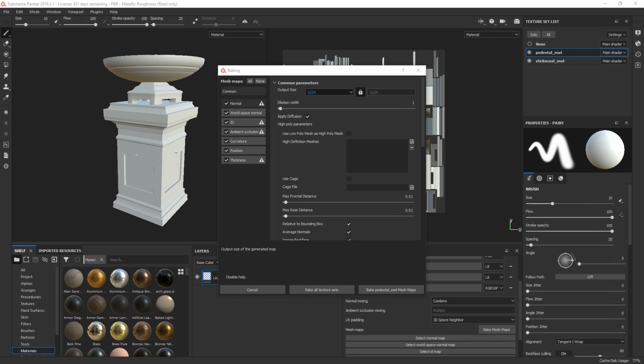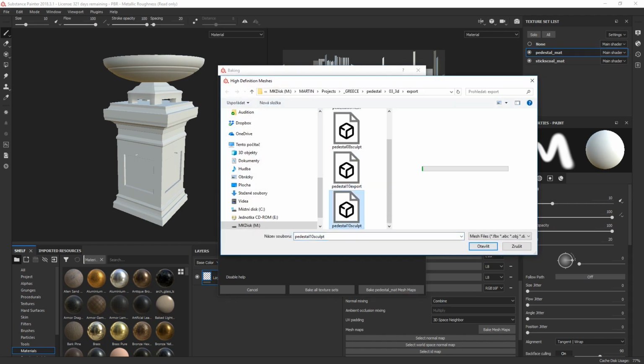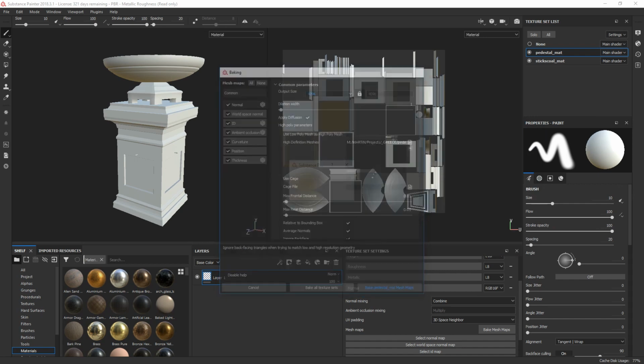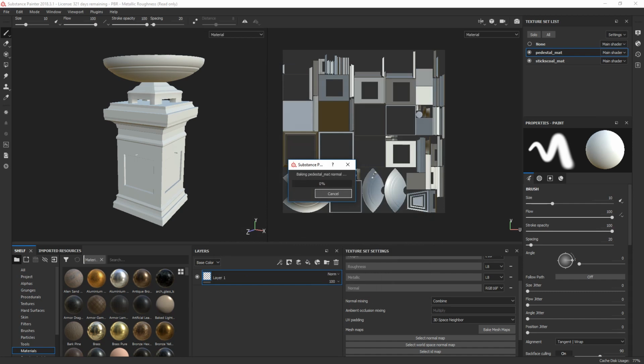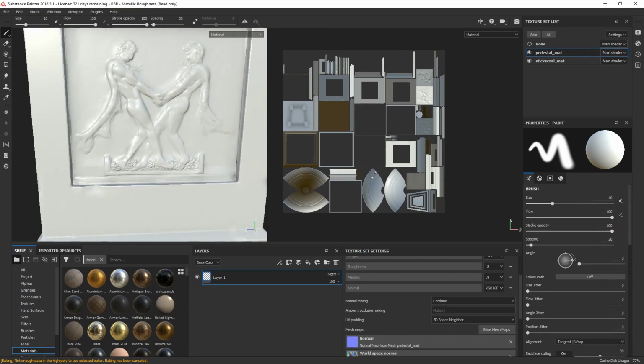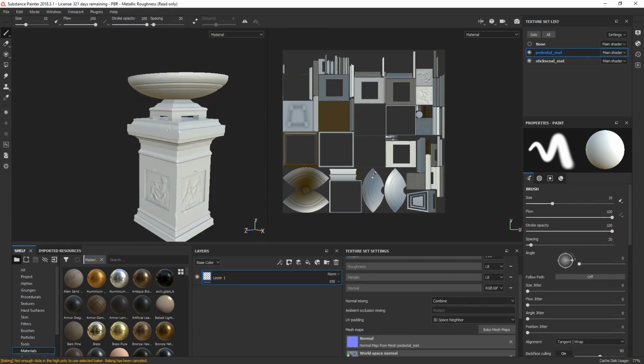We will actually just increase our baked texture resolution to 4K, and here in this high definition meshes add our sculpted OBJ. Once you then hit Bake Pedestal Matte Maps, you can watch the magic happen. Substance Painter takes the sculpted detail, projects it onto your base mesh, and bakes the detail into various texture maps that the system uses. And here we go, our detail is now present in the texture information.